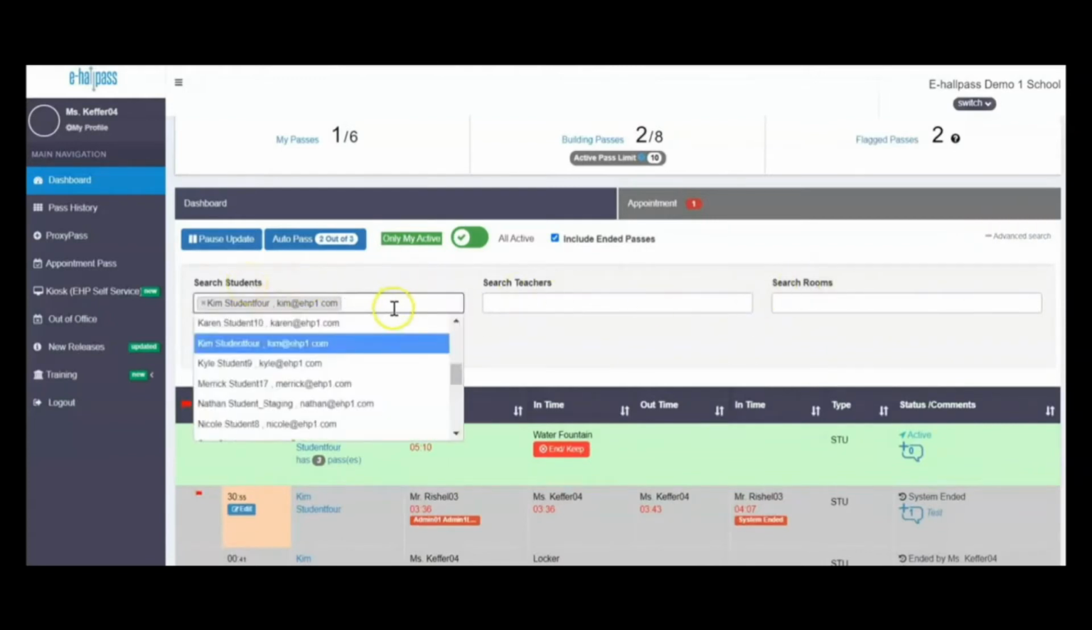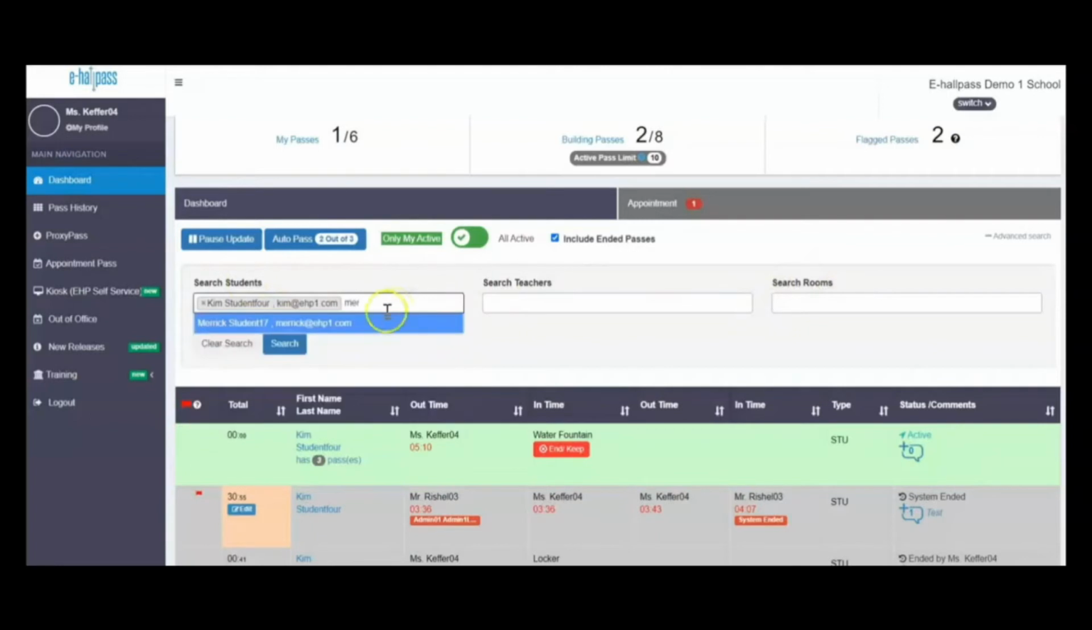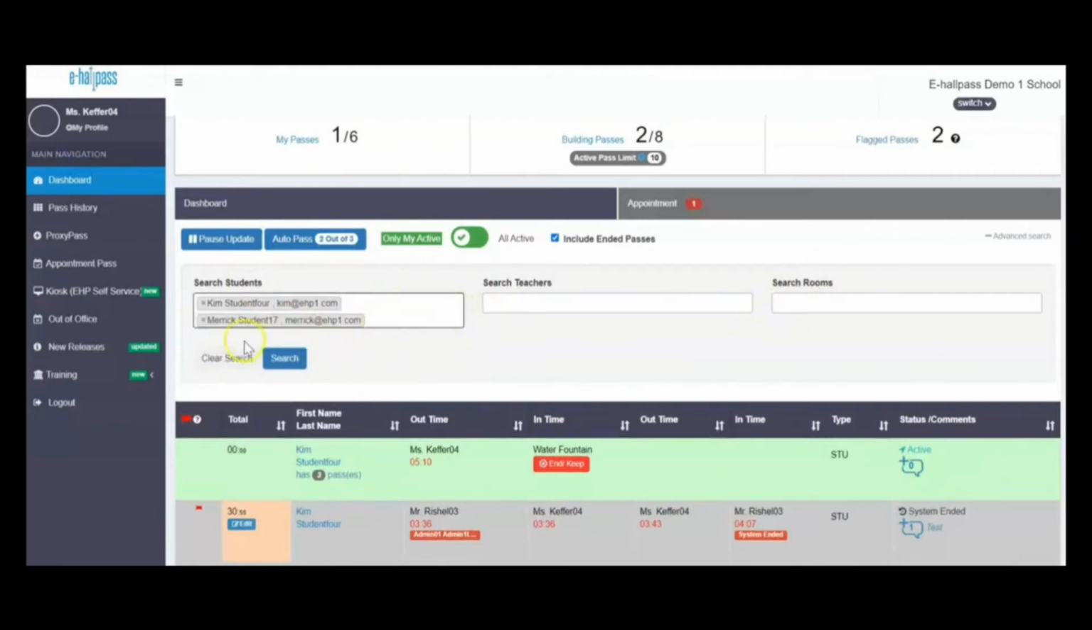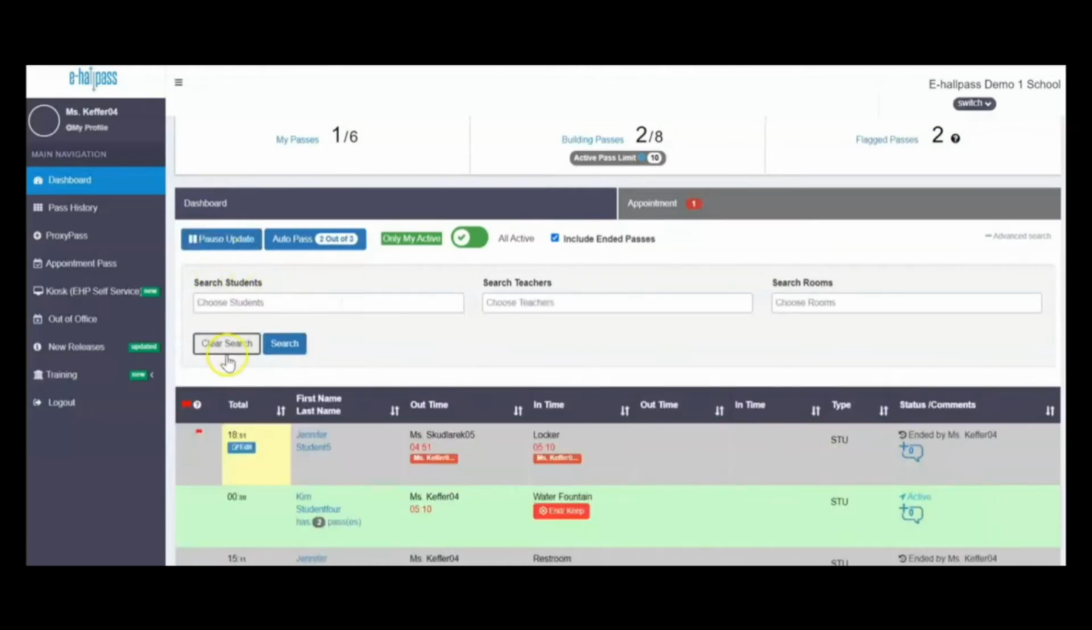The search results will be shown on the dashboard screen. Notice the dashboard updates are paused. You can click Resume Update and clear search to get back to the normal dashboard. You can also minimize this section when you're not using it.